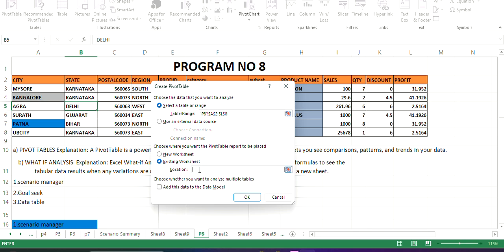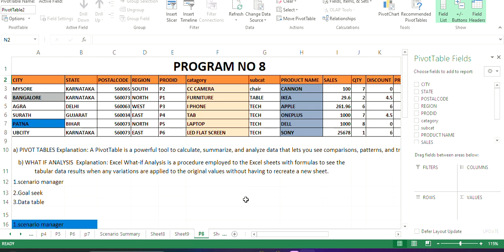If you are selecting the existing one, then I have to select any cell in this sheet. Then click on OK. If you do this, pivot table fields appear along with the columns and rows. Whichever field you want as a column, you put it in column, and what you want in rows, you put it in rows. For example, city I want in column, so I put it there. Product ID I want in rows, then the total sales I want like this.